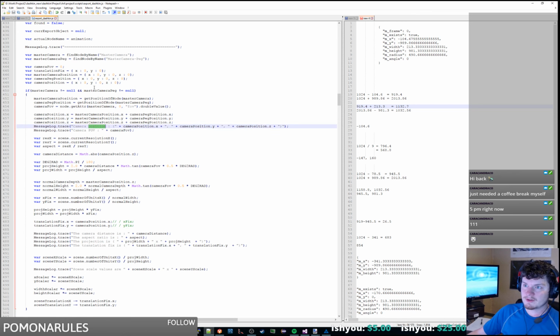Alright, so camera position, all that stuff we need. Master camera name and master camera peg name.